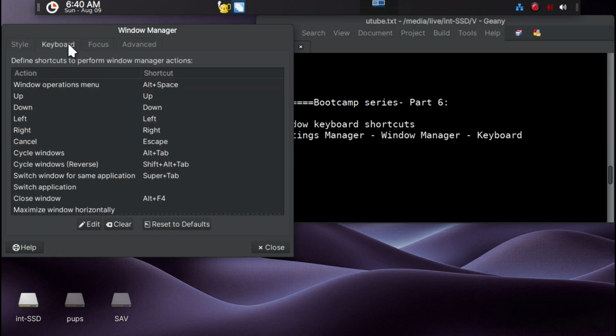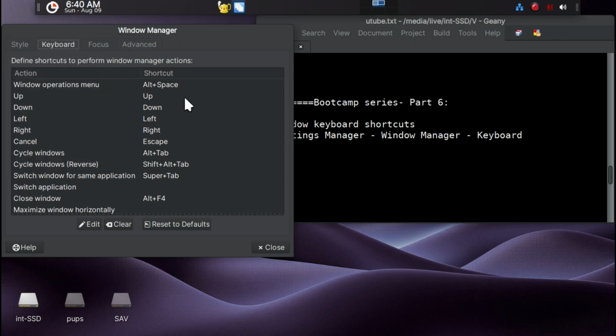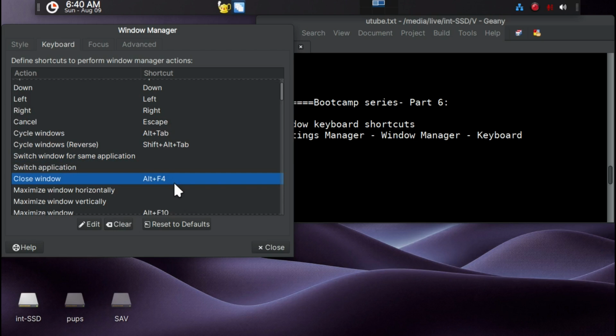Next we'll go to keyboard, and then window operation Alt Space. Right now let me just tap on Alt and the space bar. I really don't use that, so whatever you don't use, you just clear it. And then cycle windows, and then switch windows of same application, Super Tab. I don't know exactly what that is, but Super and Tab really doesn't do much, so I'm just going to clear it.